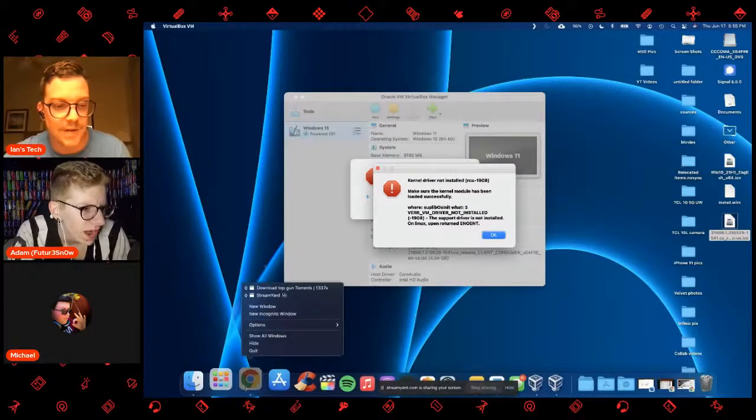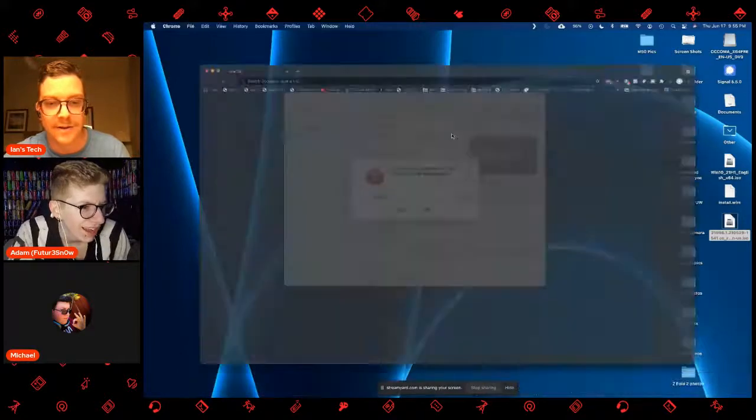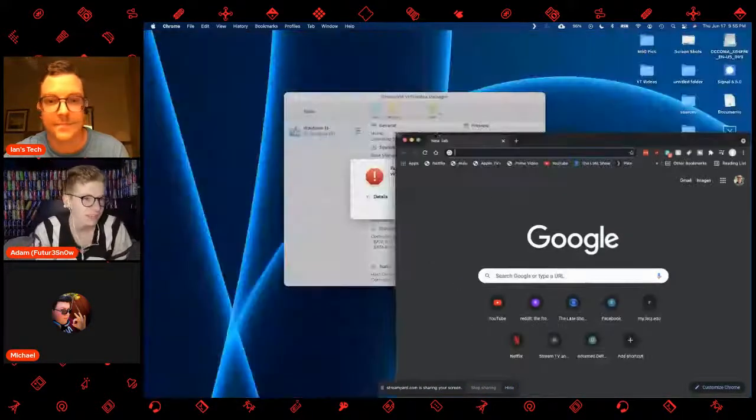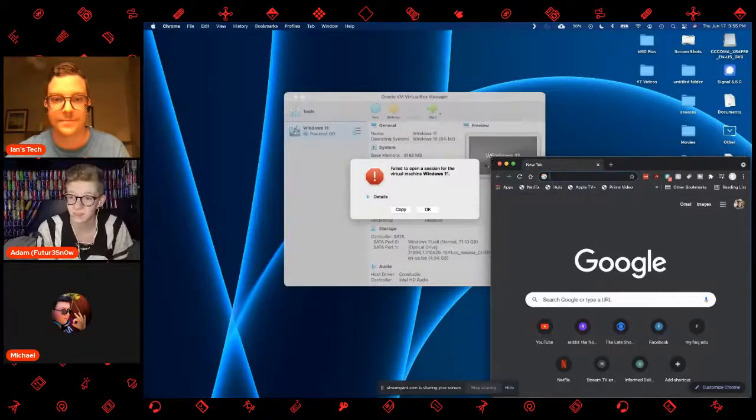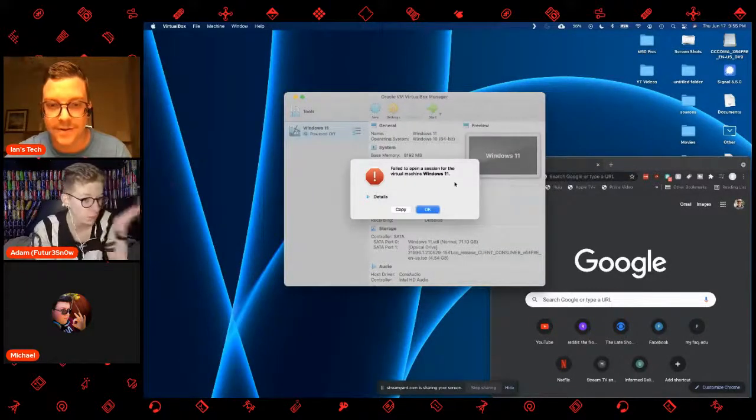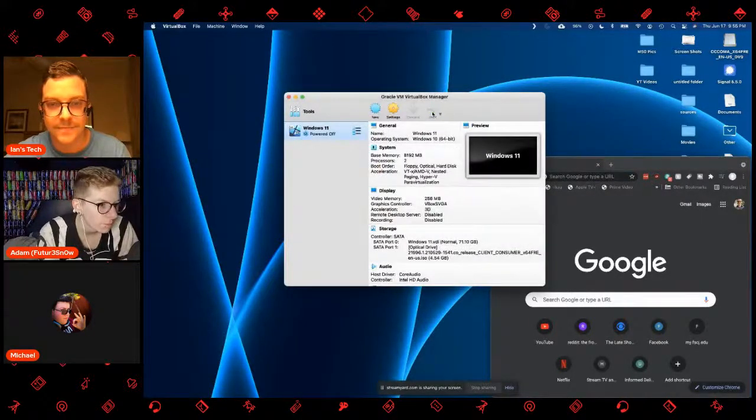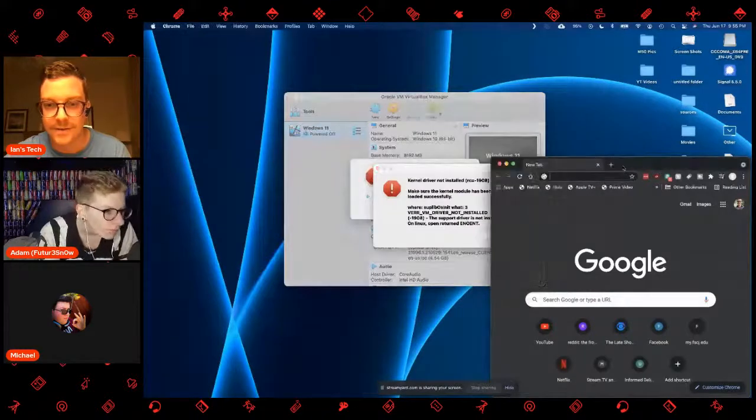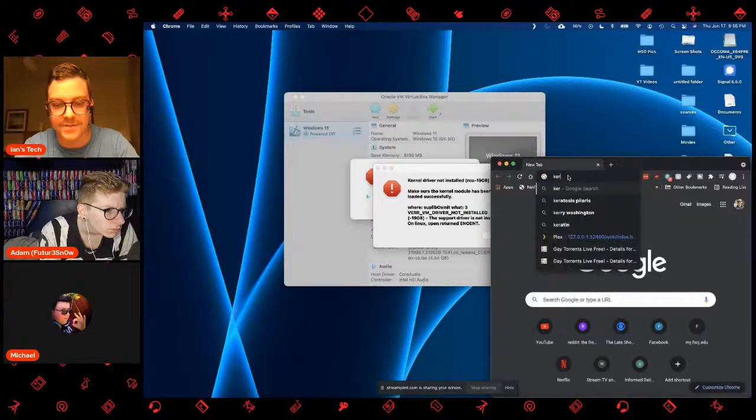All right, so what should I do here? Kernel driver not installed. Shall I look up what that is? Let's look up a window. I would, because I've actually never seen that before. If we need to, I can do a VM here. What does it say? Kernel driver not installed.